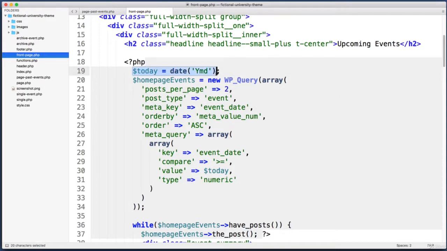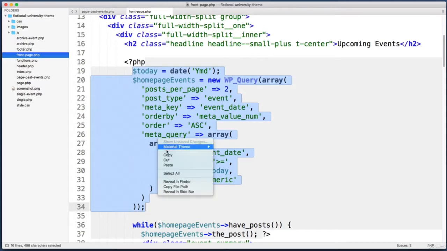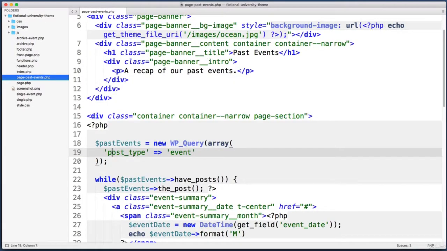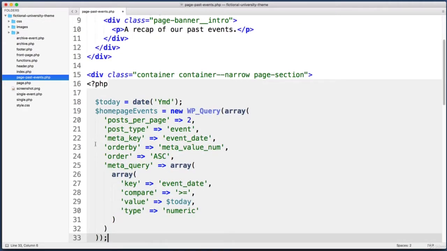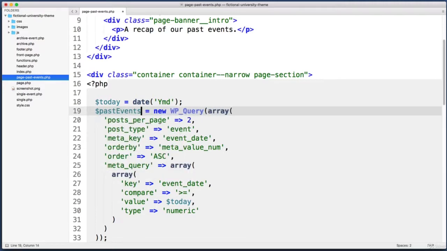Let's even be sure to grab the today variable up here at the top, and let's select all the way down to this semicolon, right before the while loop begins. Okay, so with that in my clipboard, back in our brand new page-past events template, let's just delete this past events variable we created a moment ago, and instead paste in our clipboard, and let's just rename the query to past events, right, equals a new instance of WP query. And now it's much faster to just modify this instead of typing it out again.